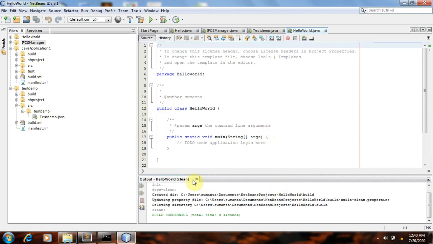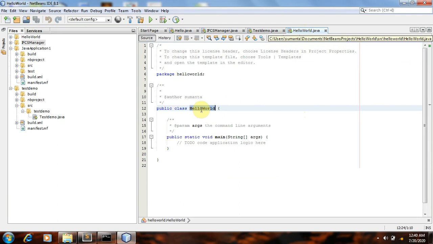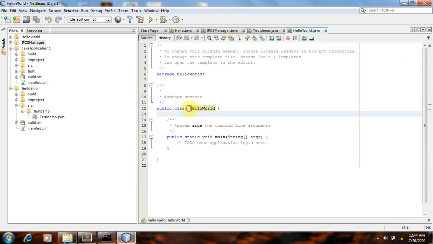So here you can see Hello World.java is the file name. It is the same as the main class name. The class name starts with a capital letter. It is a convention. Here, just remove it.